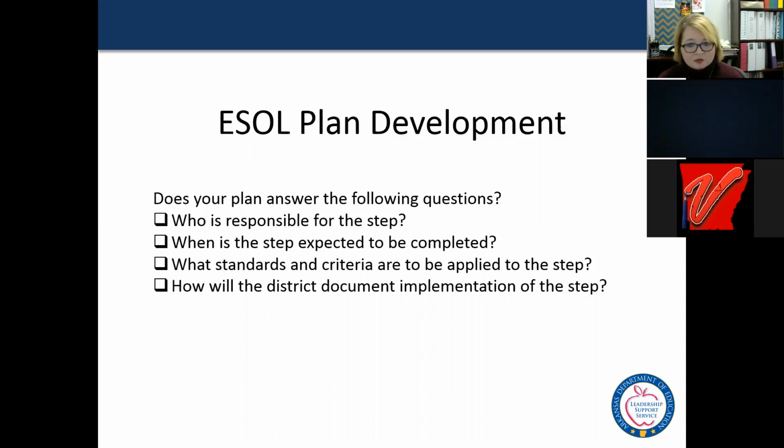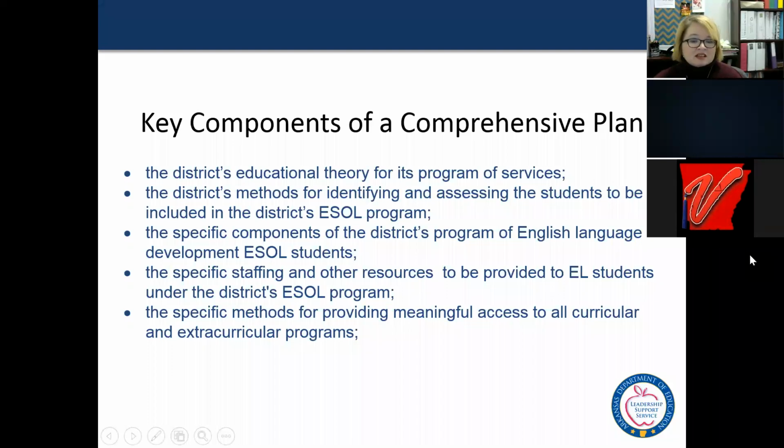Okay, we will go on. These are the key components of a comprehensive ESOL plan. The first part is, what is your educational theory for your program of services? We'll talk about that in just a minute. The district's methods for identifying and assessing the students to be included in your district's ESOL program. That will be discussed in the next session that we have.